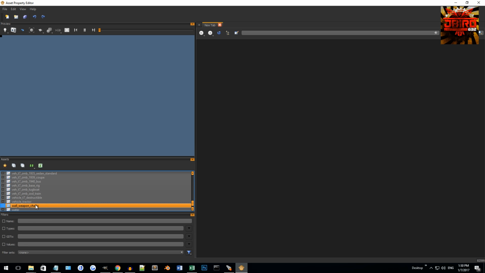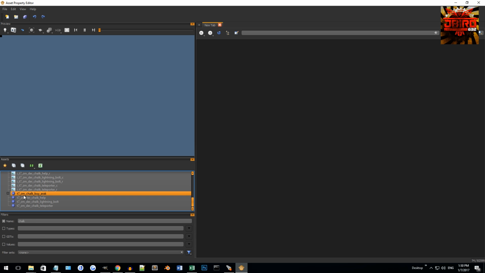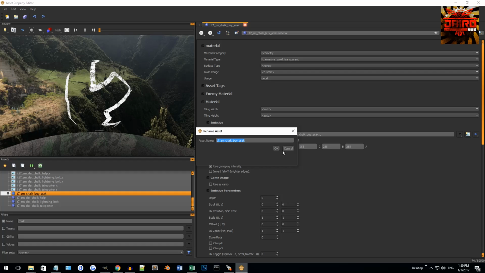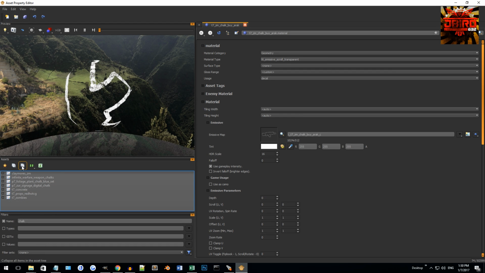So right click, go new material, and we'll call this, actually, we'll look up what they called theirs first, because I like to keep convention. So theirs, I believe, are in here. They call them T7ZM chalk by, and then whatever one they're doing here. So I'm just going to right click this, rename, copy the name of that, cancel, and then go back to our folder.